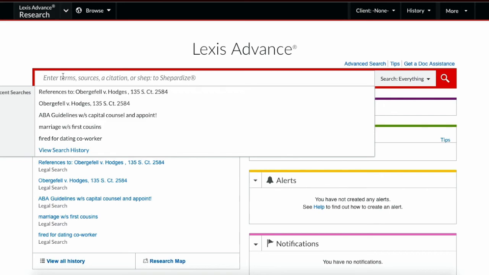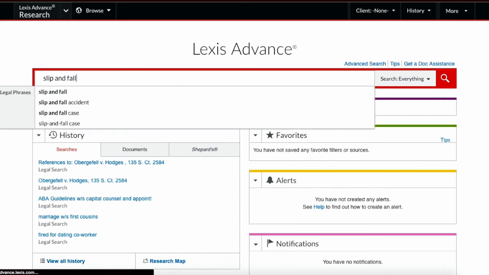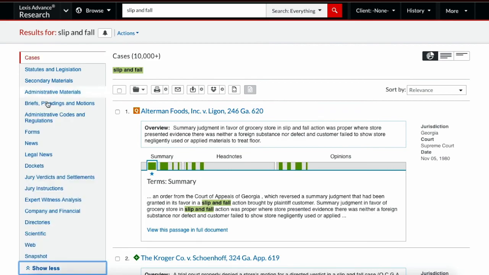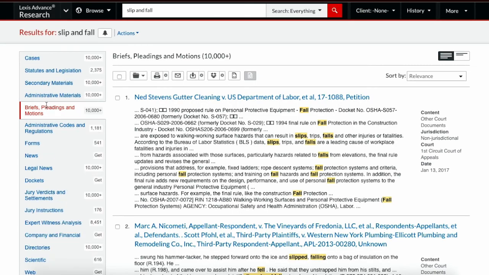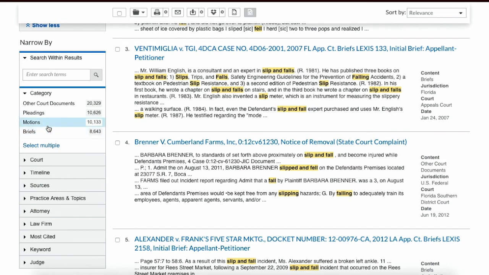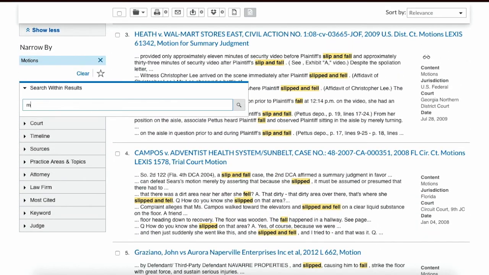So let's say you are looking for a motion for summary judgment in a slip and fall case. So all we have to type in is slip and fall, because that's really our category. And then over here on the left, we're going to click on Briefs, Pleadings, and Motions. And then we're going to narrow down on the left-hand side using our filters. So it's a motion, because we're looking for a motion for summary judgment. And then we can even be a little bit more specific and type in motion for summary judgment into our search within results box.